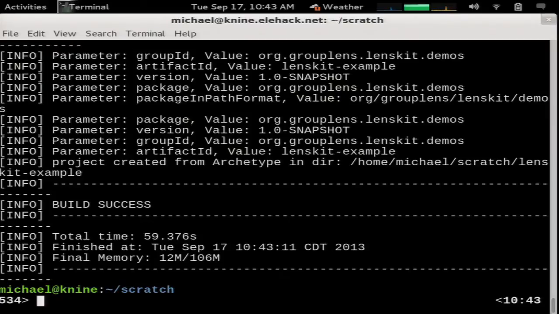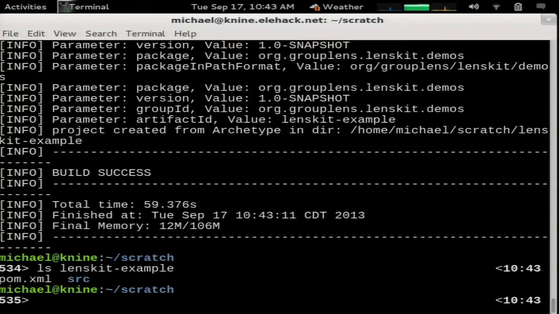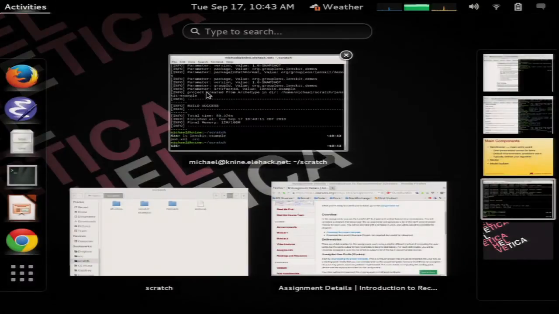Now, it's created a project in the LensKit example directory. And this is a Maven project, which most modern Java IDEs can import and interpret just fine. So now I'll start IntelliJ.